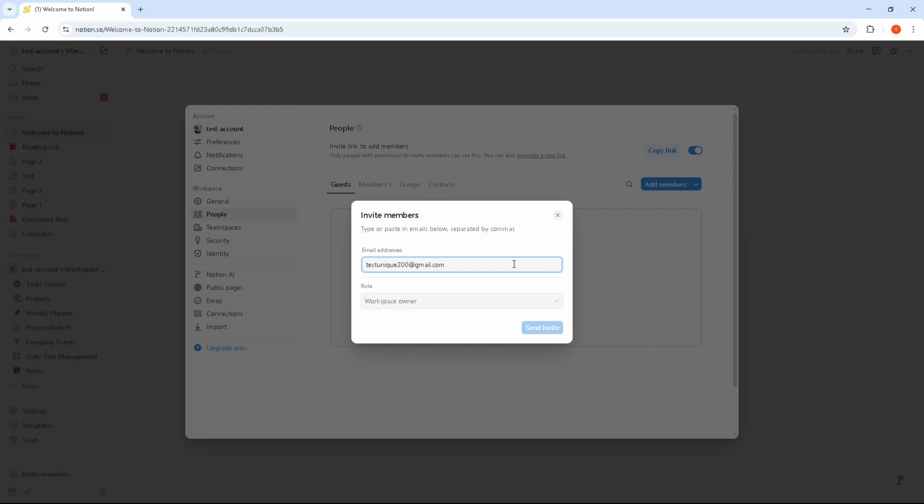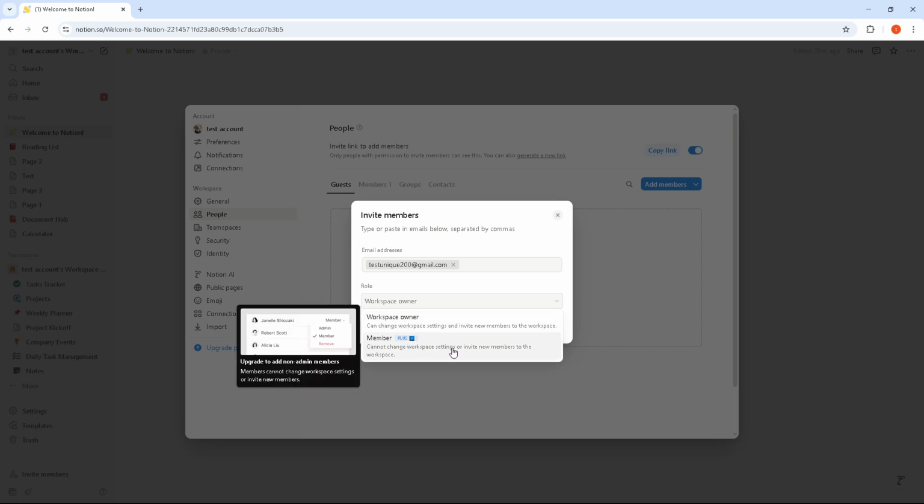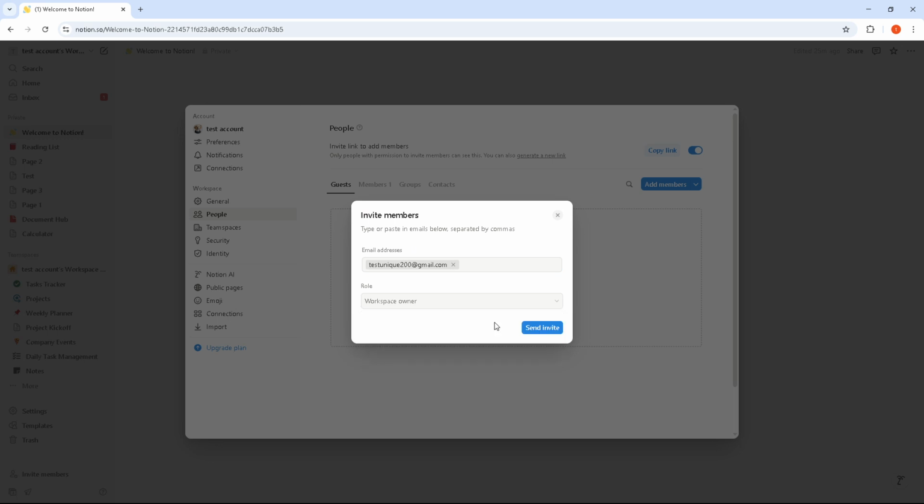Below the field where you've entered the email addresses, you'll find the Role field. The Role field is particularly important because it lets you determine what type of access or permissions each new member will have. Consider what responsibilities each person will hold within your workspace, and choose a role that matches their needs. Whether they should have full editing capabilities or just view-only access, this is where you set those parameters.